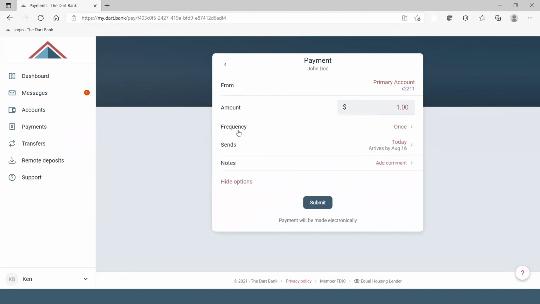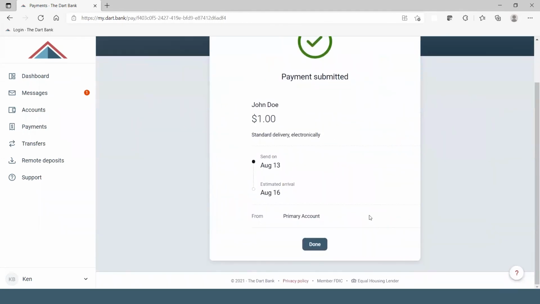There are also more options so that you can create this to be a recurring payment if you want. You can also add any notes to this as well. You can change when this is going to send. Once you've input all of those different options, you can hit submit. And your payment will be submitted and it will even give you an estimated arrival date.